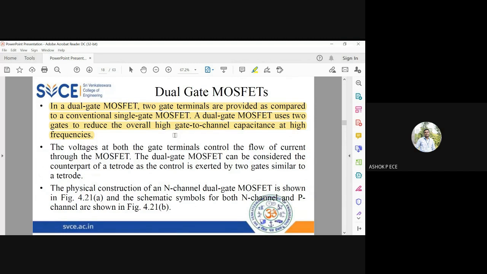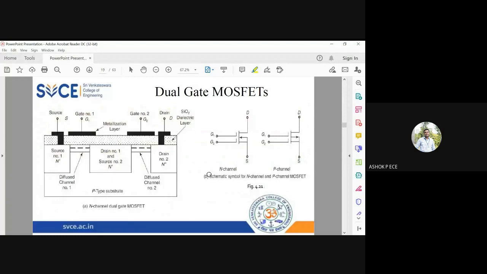The voltages at both the gate terminals will control the flow of current through the MOSFET. In conventional MOSFET, ID is controlled by VGS and VDS, but here ID is controlled by both the gates, the voltage applied across the gate terminals. So it is similar to a four-terminal device, because MOSFET is a three-terminal device: gate, source, and drain. But here, dual gate MOSFET is a four-terminal device, so it is similar to a tetrode. Tetrode is a device which has four terminals, right? And whatever input you give across the two gates is going to control the characteristics of your dual gate MOSFET.